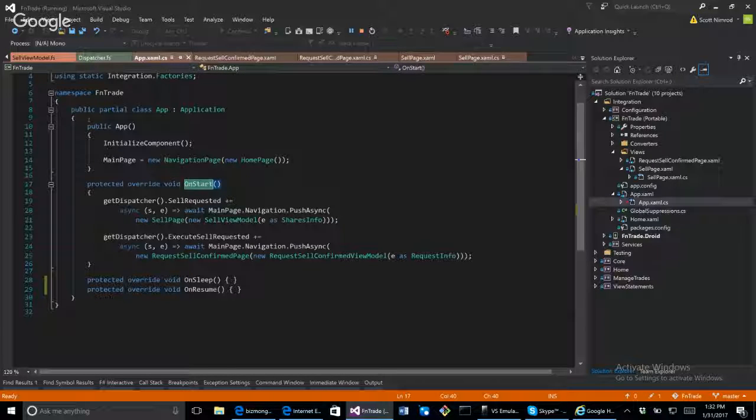For example, we navigate to a cell page based on receiving a notification that a cell has been requested, right? The cell requested event. Same thing over here, this execute cell requested event, we subscribe to that as well. And this is how we do navigation, hence main page, navigation, push async, etc. So that's my application logic. Specifically, it deals with navigation.